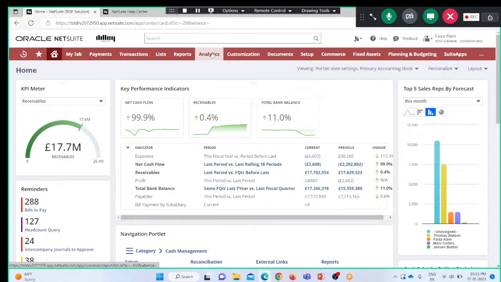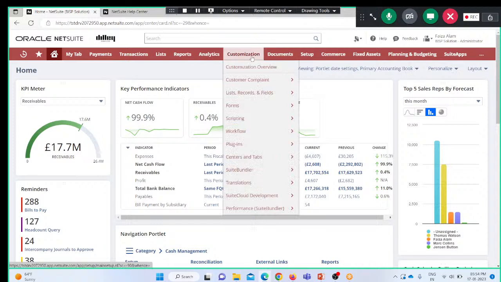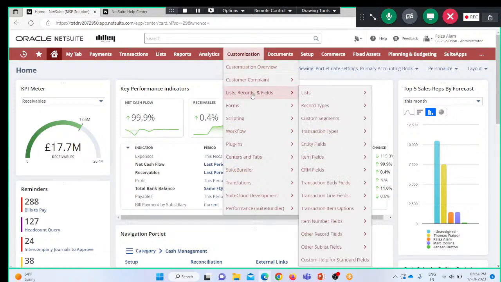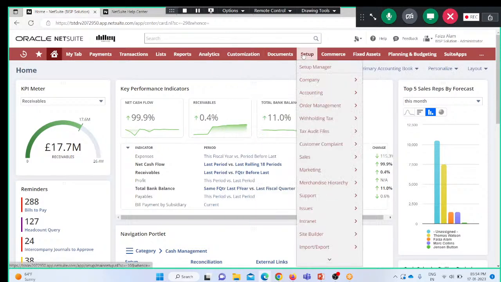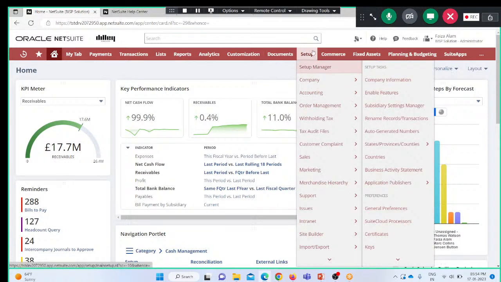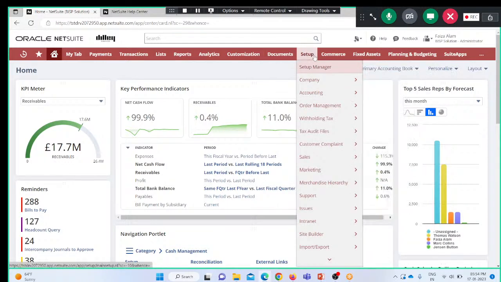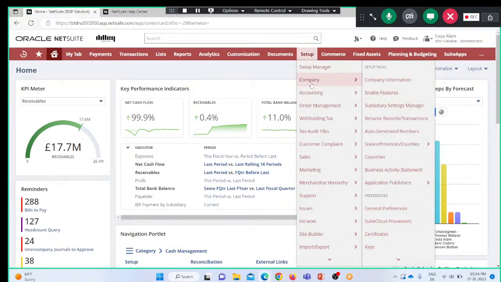This is about analytics, creating the workbooks and data sets in our system. And in customization, how can we customize the various forms, lists, records and fields. So all these things can be done here. And if we go into the setup tab here, this is one of the most important tabs for the purpose of configuration. The required configurations can be made by going into setup, company and enable features here. So we can simply enable or disable certain features based on the requirement.